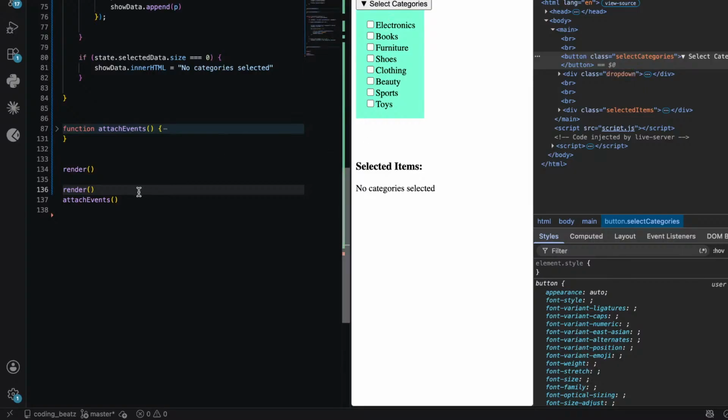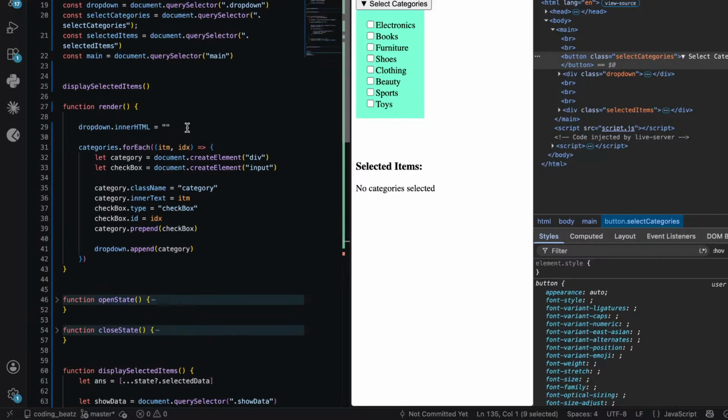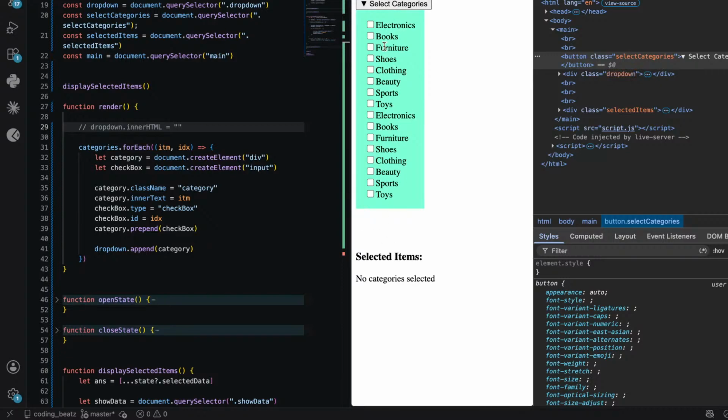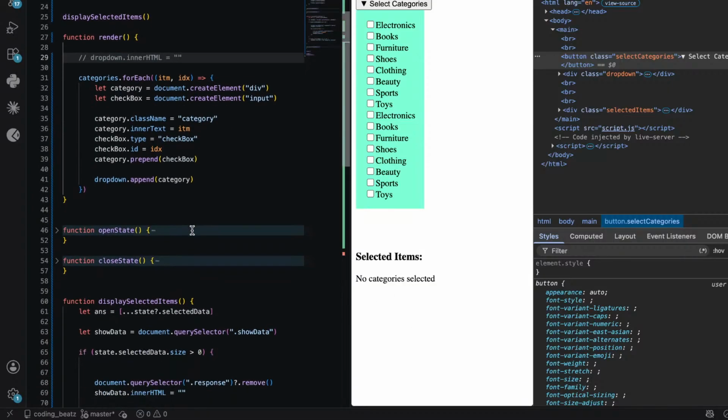Same thing. Okay, you can see this is rendering again and again. This is the issue that we are facing in selected item. At that time also we are facing. So what we are doing is adding a simple line. What is meant by adding a simple line?